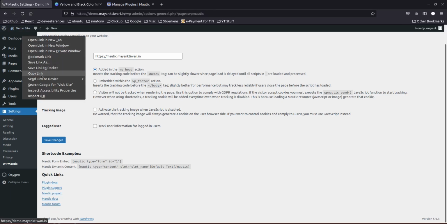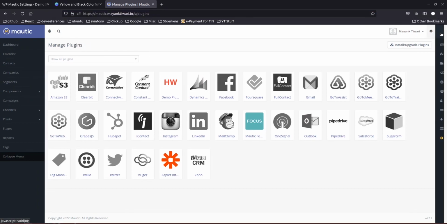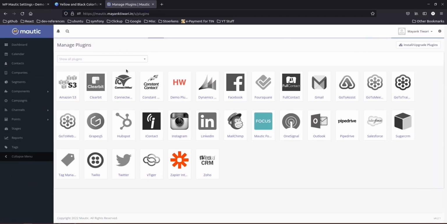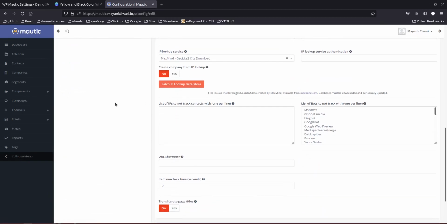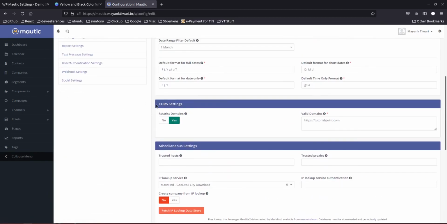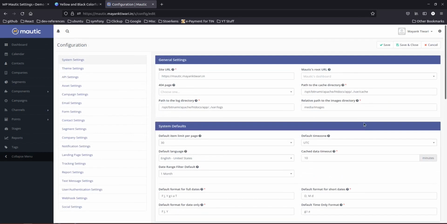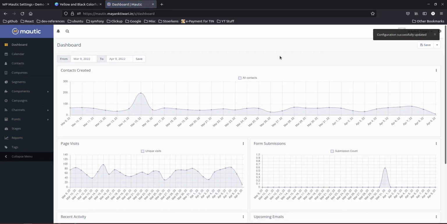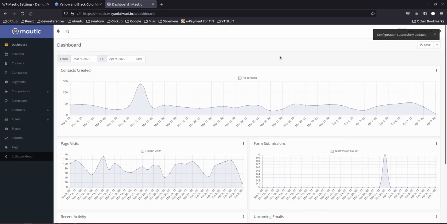I'm copying the link of this website, and I need to go to the configuration. In the configuration, there is an option for CORS settings. Here I have restricted the domains which I want to track. So I need to add my new WordPress domain in the trusted domains or valid domains. Otherwise, it will not allow the tracking pixel to load. So just save and close, and your integration with WordPress is complete. This is how you can integrate your Mautic with WordPress.